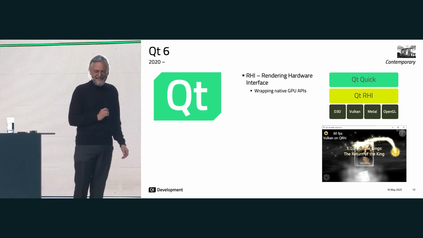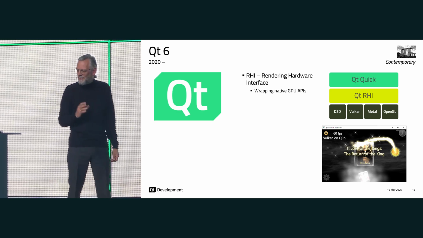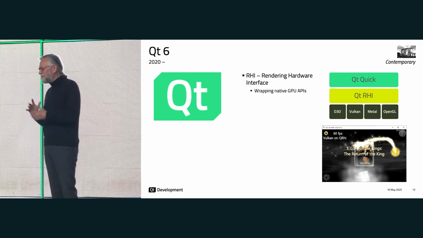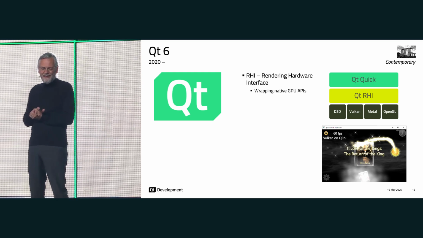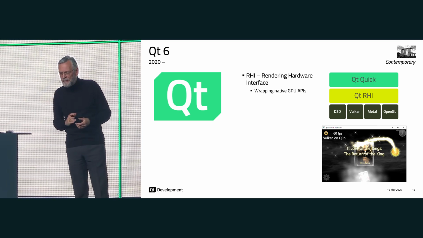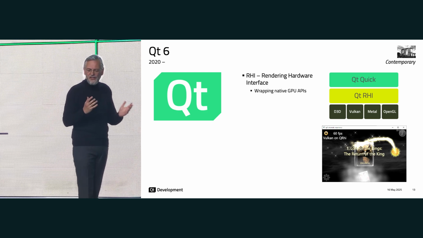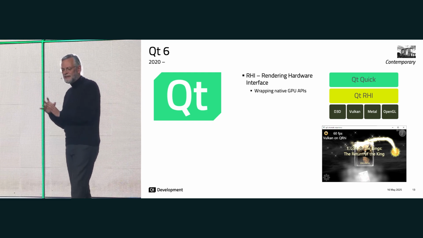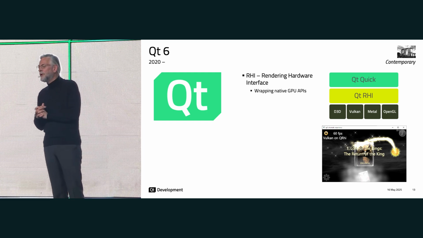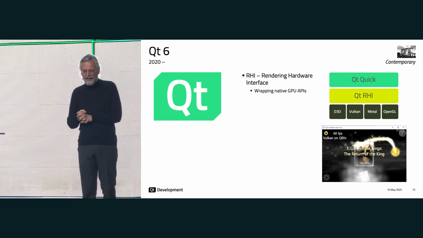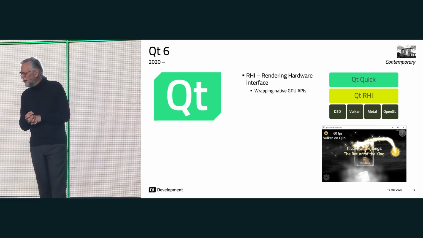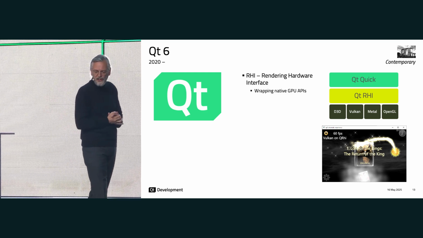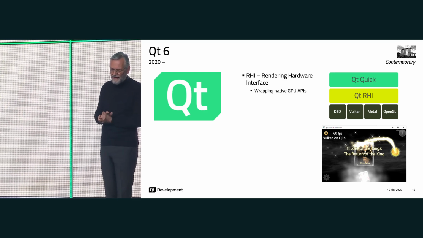So yet again, doing that in this form of the rendering hardware interface, RHI, building a wrapping layer for the different GPU APIs, both OpenGL, Vulkan, Metal, and Direct 3D. And Qt Quick was refactored yet again, moved over to build on RHI. And we see here the screenshot of the classic Qt 5 cinematic OpenGL demo, instead running on RHI.